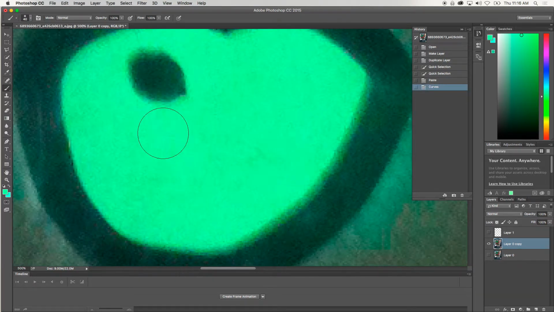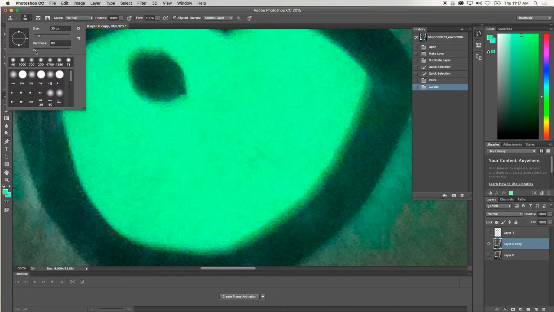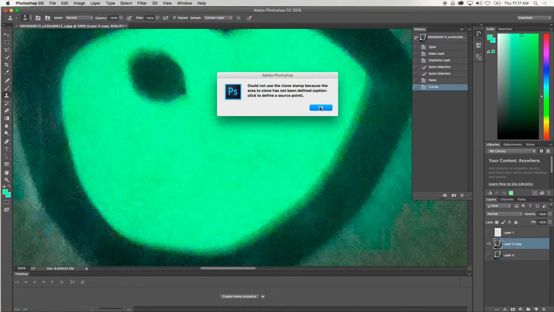So instead of using a paintbrush, we use what's called the clone stamp. And I'm going to make this a little bigger. And what's important is the hardness, the edge of the tool. So is it going to be what's called feathered, where there's a soft edge, or is it going to be a hard edge? That's what the hardness of the brush is called. In order to use this tool, I tried to click and it says, you haven't chosen an area. Option click to define a source point.